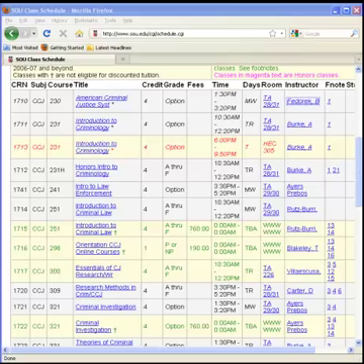If you find a course that seems interesting and feel that you may want to enroll in it, please write down the CRN, or course reference number, the subject, and the course number, all found to the left of the screen.